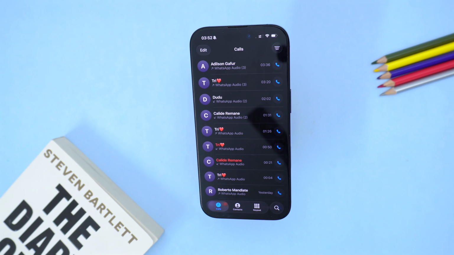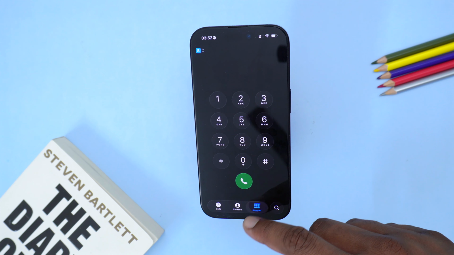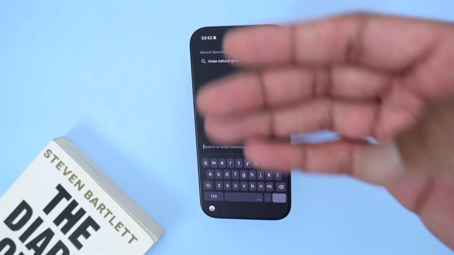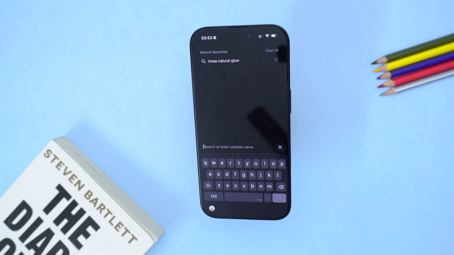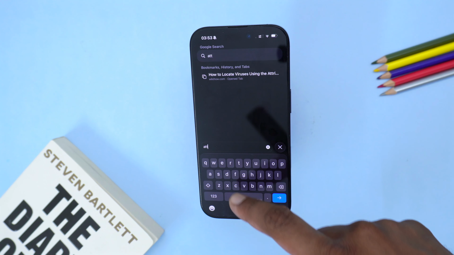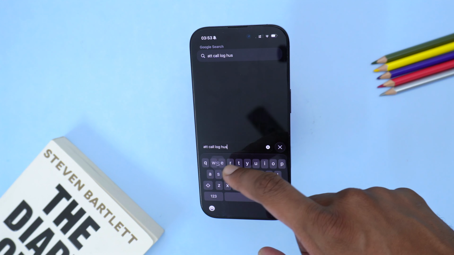Now, according to that, you do have a limit, and if you want to access a much longer list or much older call log history, I'm going to show you a different way where you need to hop into Safari real quick, and then you need to search for your specific carrier's portal to check the call log history. Whether you are using AT&T or Verizon or anything like that, for example, I'll be going with AT&T call log history real quick.